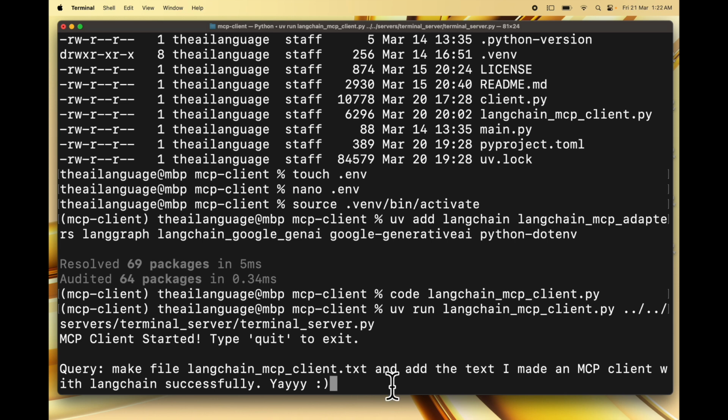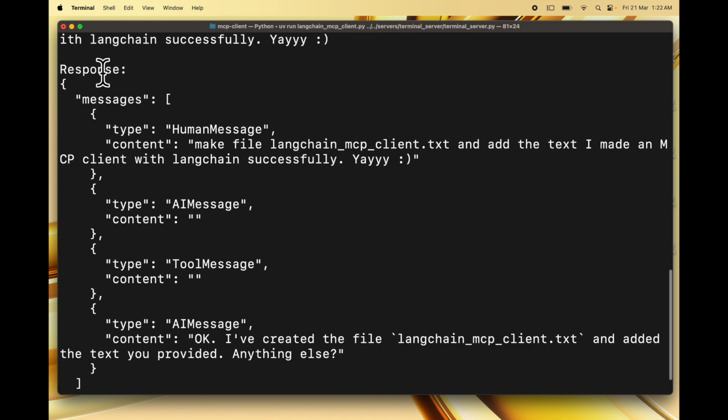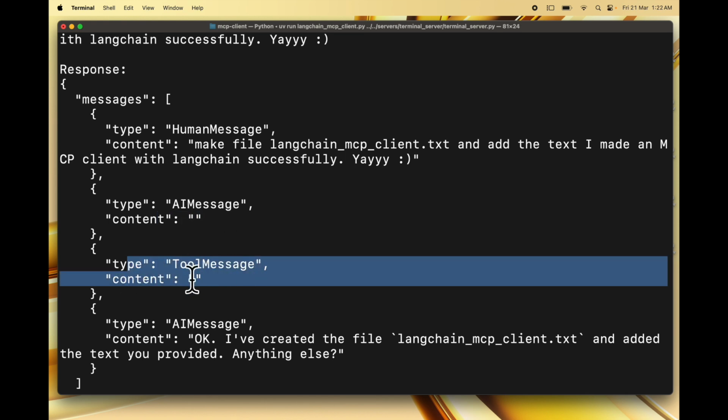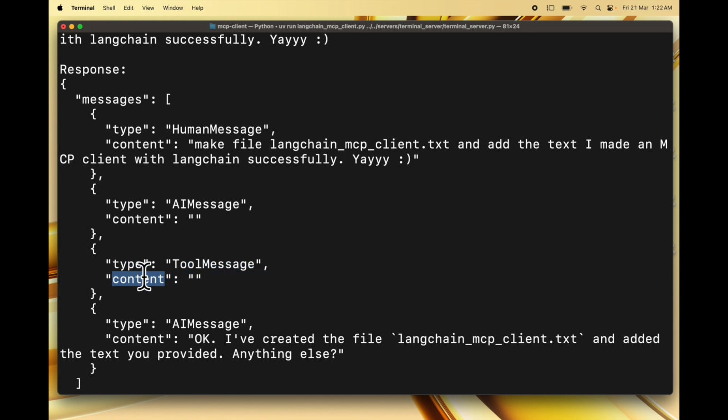So let's press enter. Right, so you can see the response over here, and we have the human message which says make file Langchain MCP client.txt, and this is basically the query that we sent. And then we have an AI message which has no content. Then we have a tool message, and this would have been a tool call. You can actually just directly print the response to see more details. I'm just printing out the content over here using my custom encoder. And then finally you have the AI message with the content which says, okay, I have created the file Langchain MCP client.txt and added the text you provided, anything else.